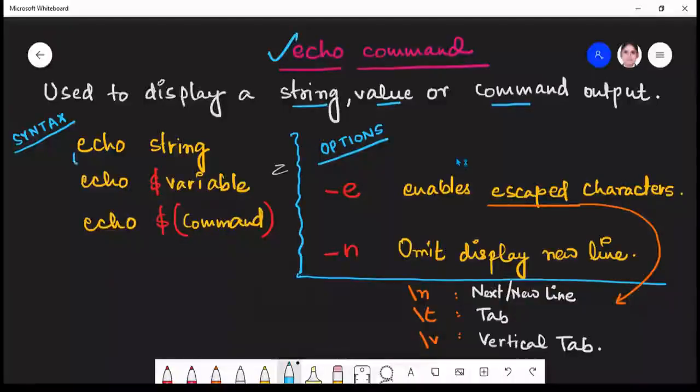First you need to write echo, the command, and then with a space you write whatever string you want to display. Also, if you want to display a variable, let's say I have a variable x in which I have stored the value 20. Simply writing echo x is not going to display the value 20, but it will display x, because x is treated as a string.